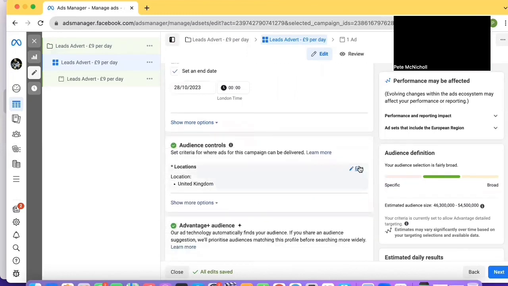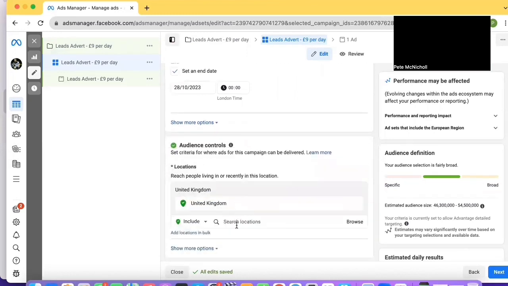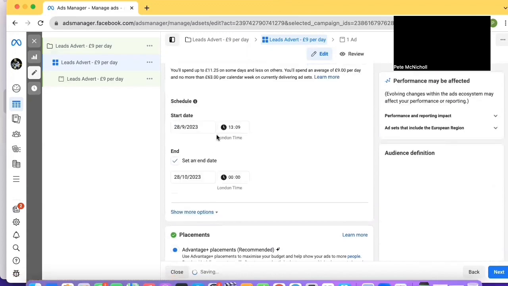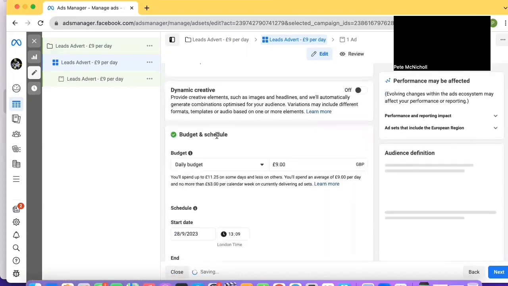So now we're going to select our audience. So again, like we said before, keep this really, really simple. Before this here, you want to click on switch to original audience options. Give us a bit more ability to target people.